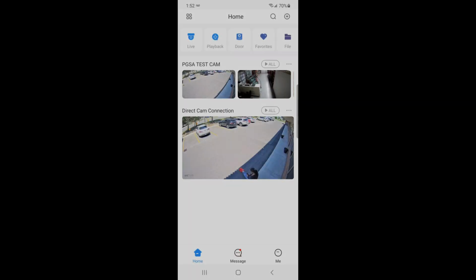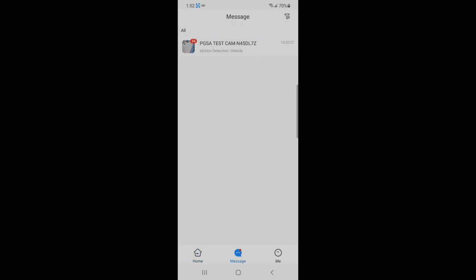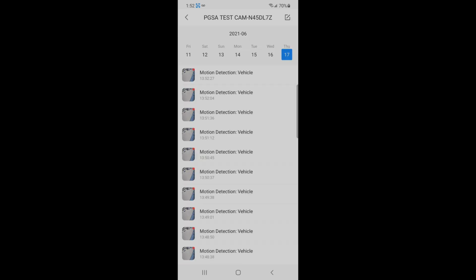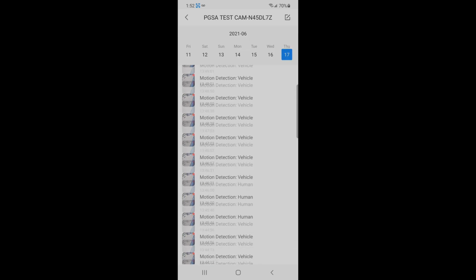All right, real quickly, I just want to show everyone what those notifications look like. Oh, there's one right there. If you look at the very bottom where it says message, let me click on that. Since I've activated it, I've had 94 notifications. You can click on those and it'll tell you vehicle.